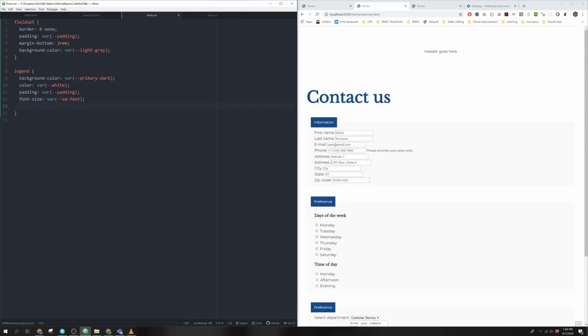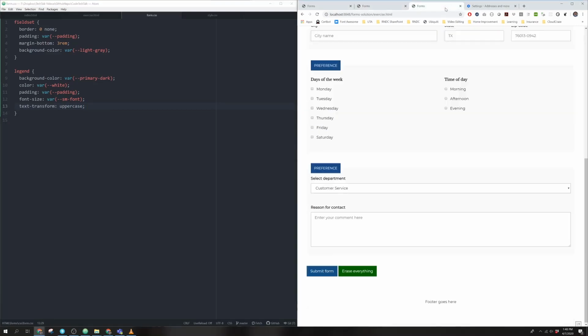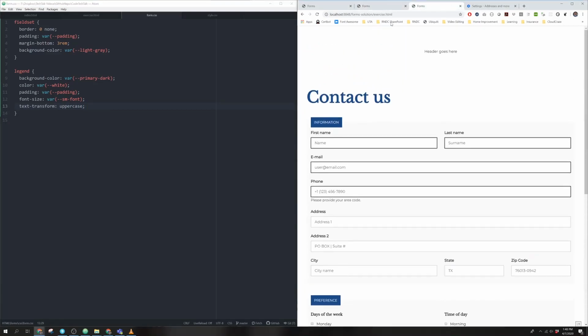All right, and then the next thing we're going to do is let's make it uppercase. Text transform uppercase, just to style it up a little bit more. So that's looking a lot closer to what we have here.